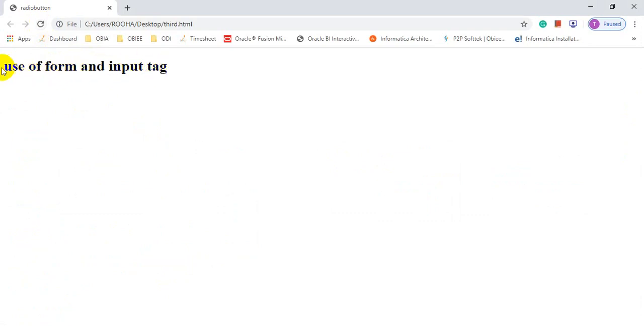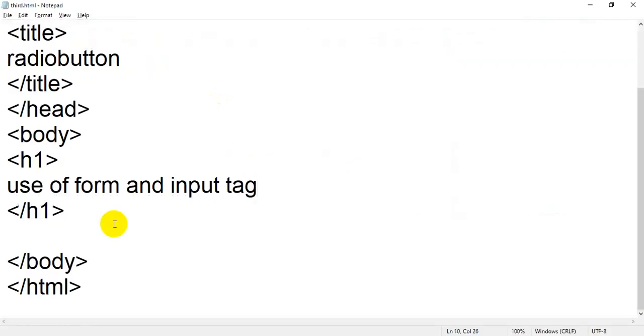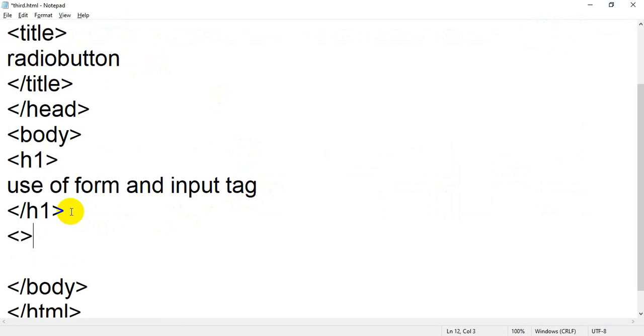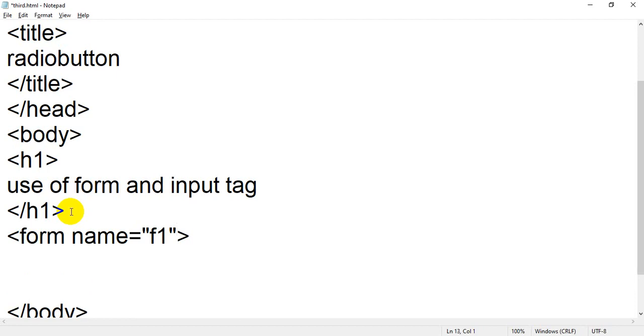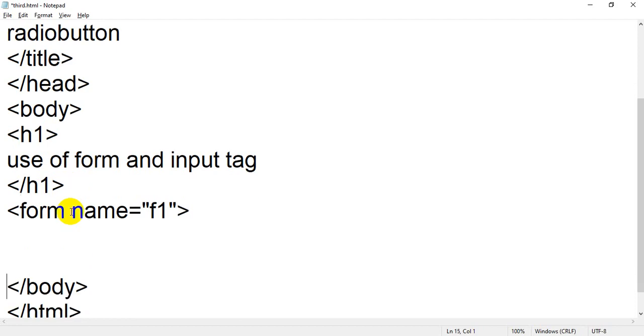This is coming because I am using the h1 tag. Okay, now I am going to add the form tag. Then I am going to assign attributes, that is name equal to, you can assign any name. Then we have one more attribute, action equal to, then we have method equal to.